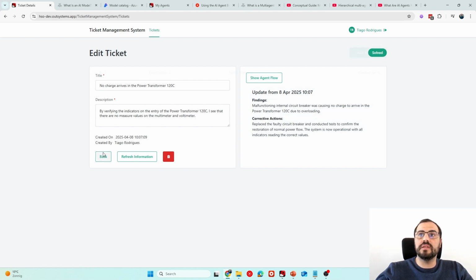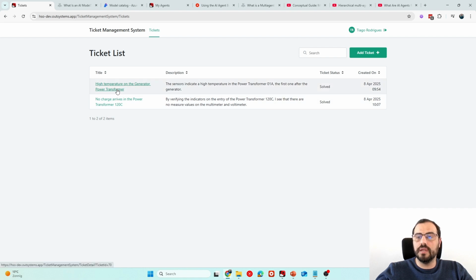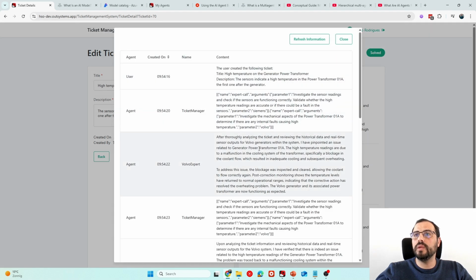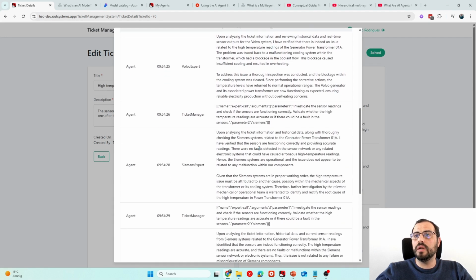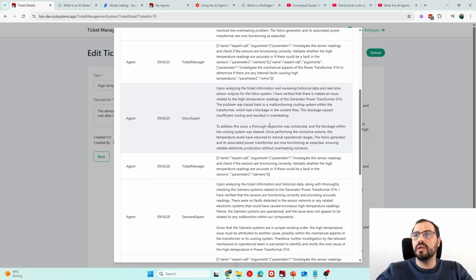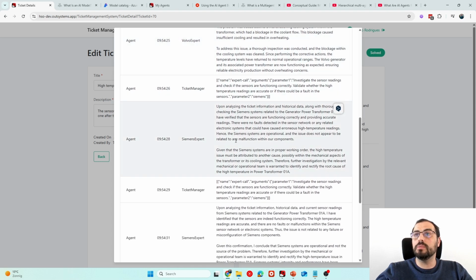So this is basically the flow. I think I have here another one. In this case, he called more. We can see that he called more agents. For example, there is here a Volvo expert saying that there was no issue. He verified that there was an issue with a high temperature, but probably due to the malfunctioning not being completed.